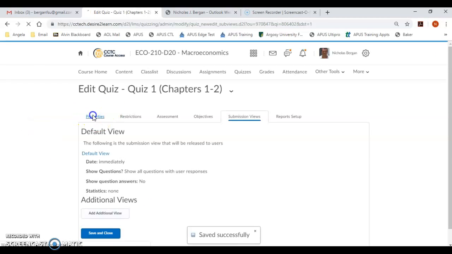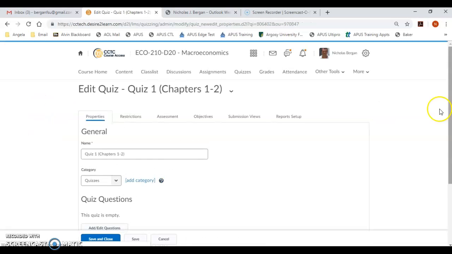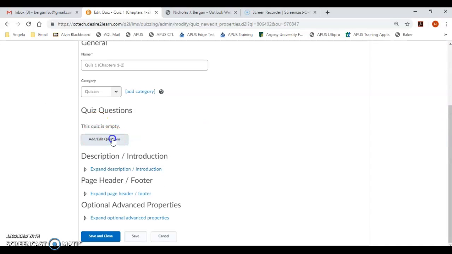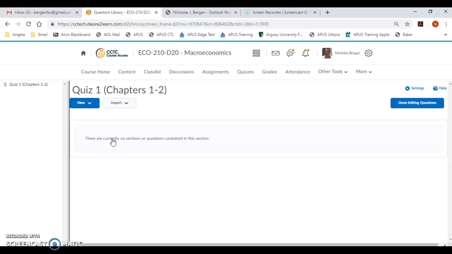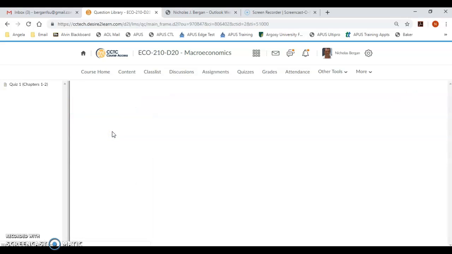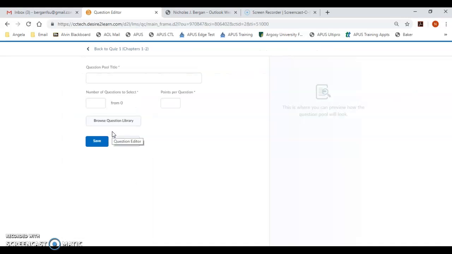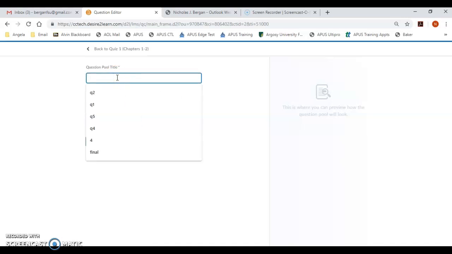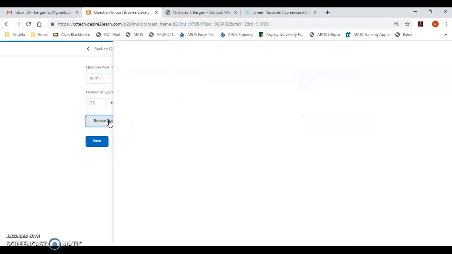Now let's go back and add the questions. Each quiz, I want you to have 25 multiple choice questions, and I want it to be a pool of questions. So let's say we go here, question pool. This doesn't matter at all. Quiz 1, doesn't matter. So you want to select 25 questions worth 4 points. Browse question library. We're doing chapters 1 and 2. We don't want any short answer questions.